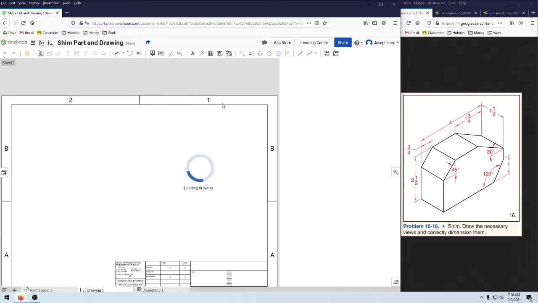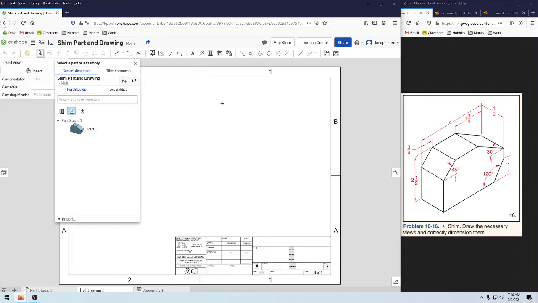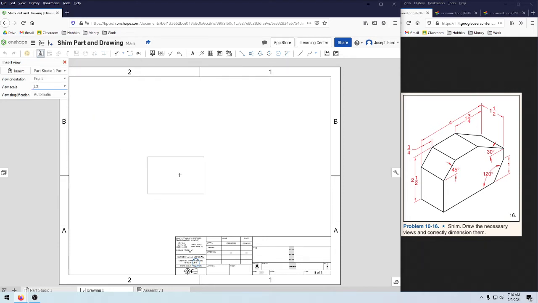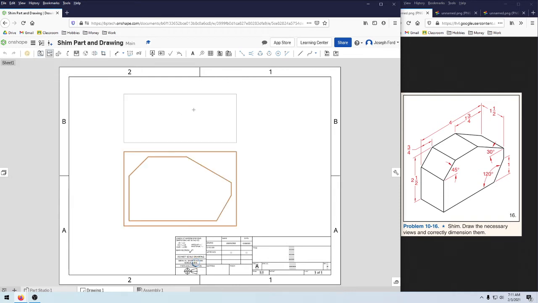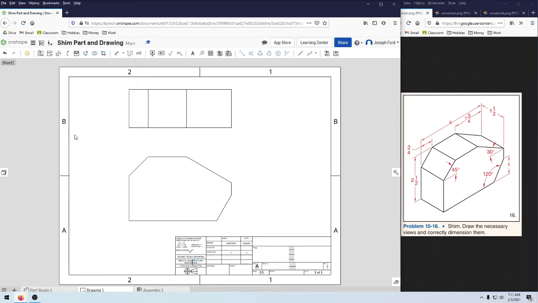And it looks like we're only going to need two views for this. And we could actually probably do it full, give us a nice large area. So I'm going to do the front and the top.